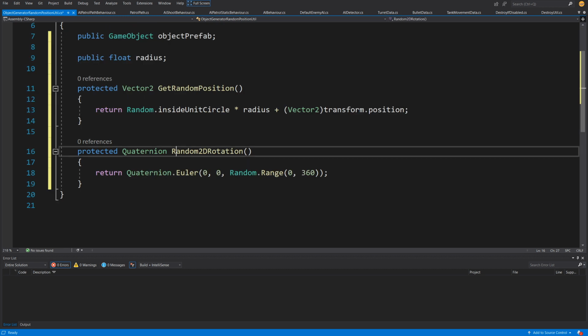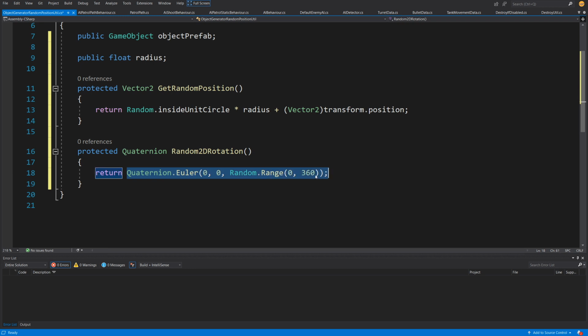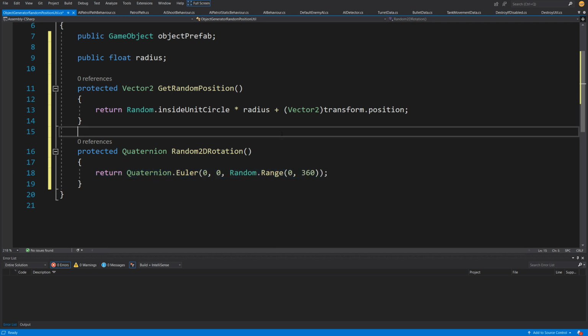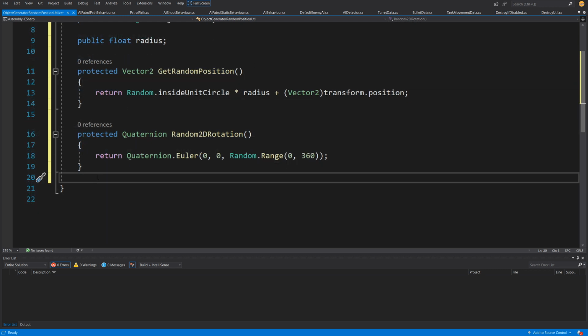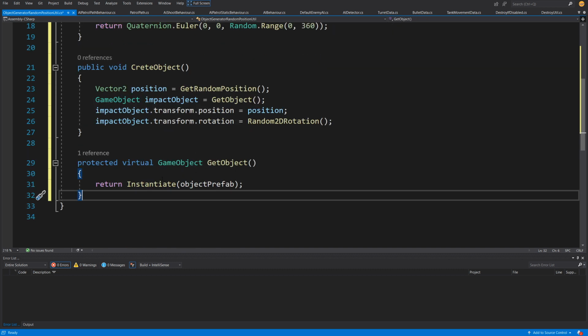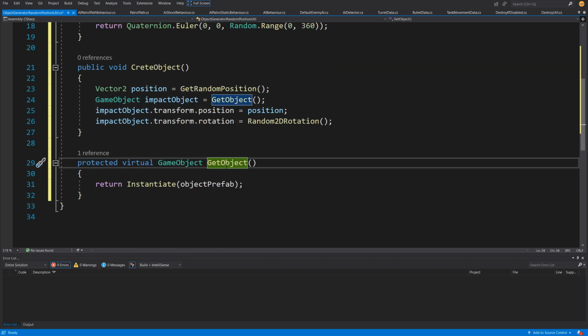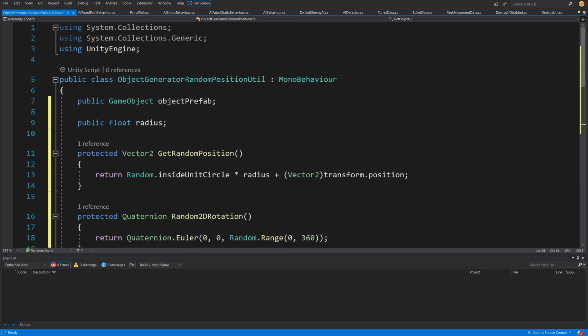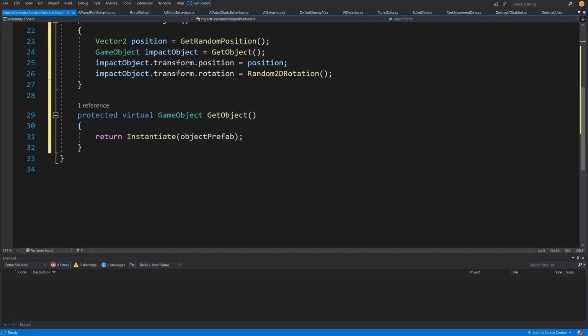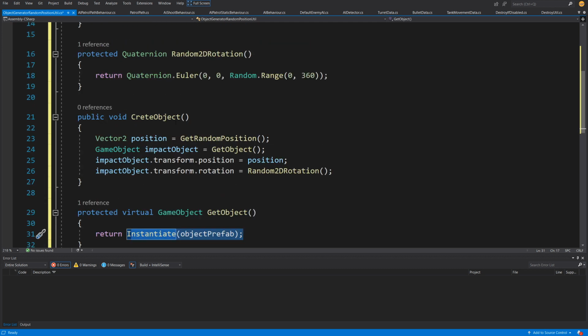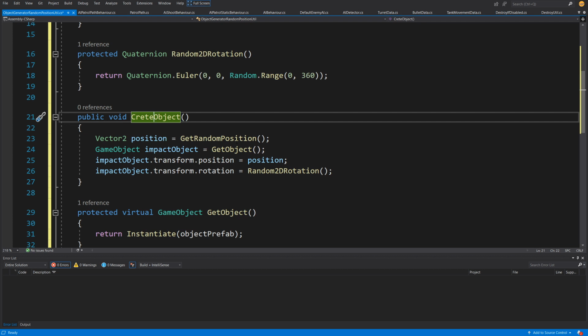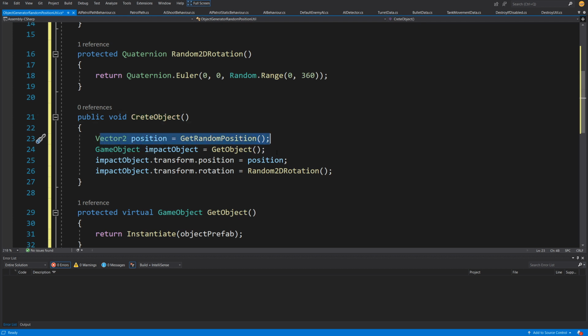And the second method is random2D_rotation, which will simply generate a random rotation for our explosion, so this will add more variety to the appearing explosions. Now, what we want to do is simply instantiate our objects. We are going to have a virtual protected method getObject in case we want to implement an object-pooled object generator, so we can substitute it for getting the object from the object pool instead. And the createObject method will be public, and this will simply generate the random position, get the object. This object will be called impact object, and we are going to set its position to be the random position and the rotation to be the random rotation.